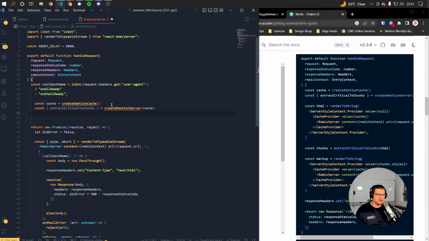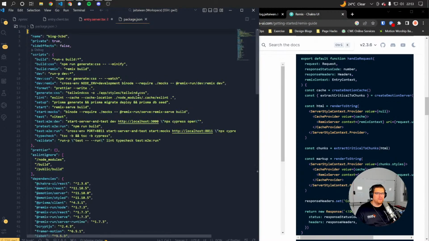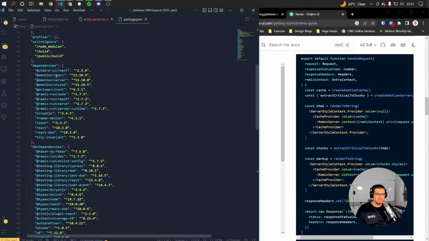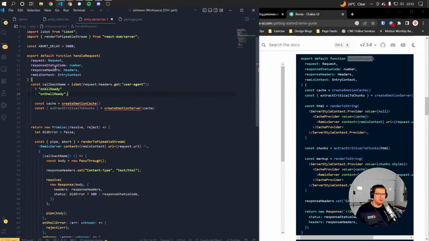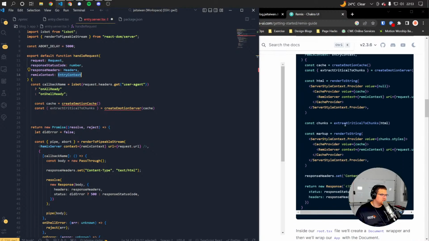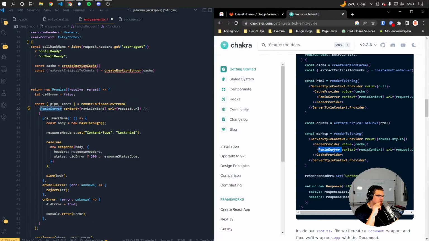Okay, let's just do a quick check and see what version of Remix we're running. Remix run 1.7.3. All right. handleRequest. Does it have the same request and response as before? Yeah. Okay. Cool. No worries. Then I'm looking for the cache, HTML, chunks, markup. Okay. What have we got here? renderToPipeableStream. We grab the RemixServer. RemixServer is here. Okay. Cool.